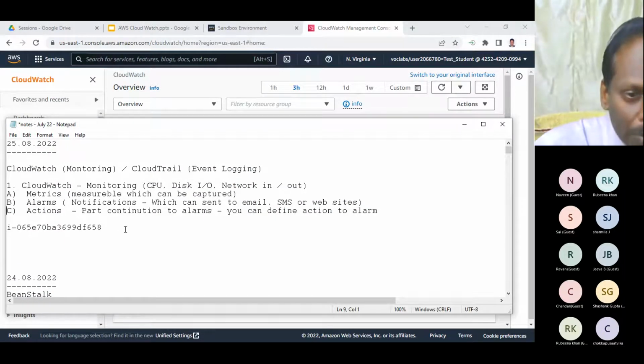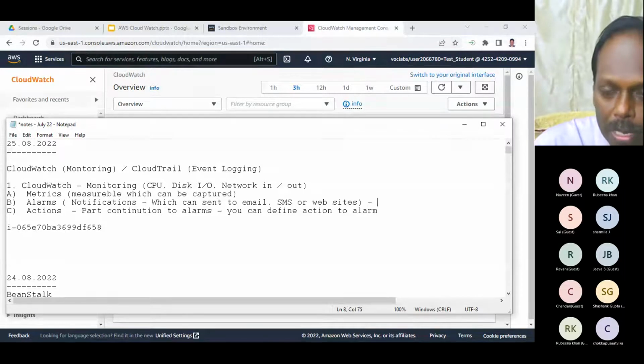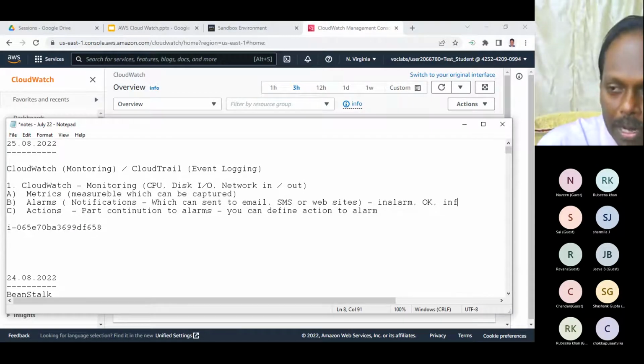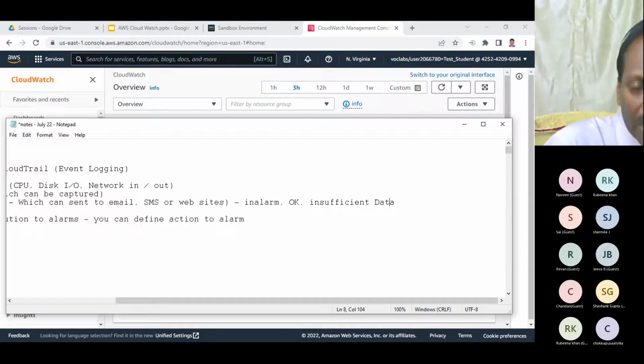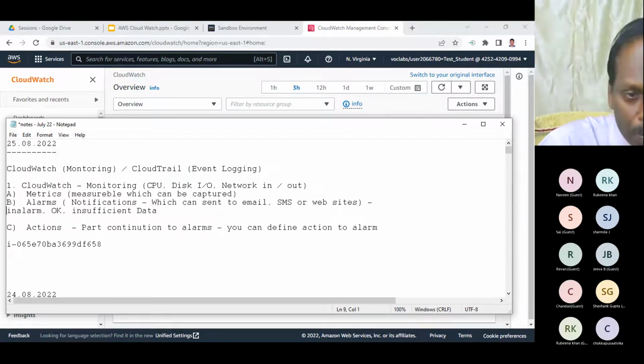So in alarms, you have three statuses. One is In alarm, remember by heart. The second one is OK, and the third one is Insufficient data. These are the three statuses which are there, and the symbols also are there.